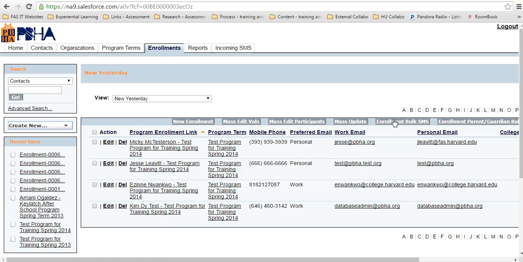You can also send texts to all of your applicants all at once. If you click on the ones you want to send a text to, you can click enrollment bulk SMS, and you will be able to send a text to all of your volunteers that way. Or you can send a text to all of your participants' parents or guardians. If you're in any youth programs, that would be really useful. I'm going to make another video on how to do that, but for now, let's move on.